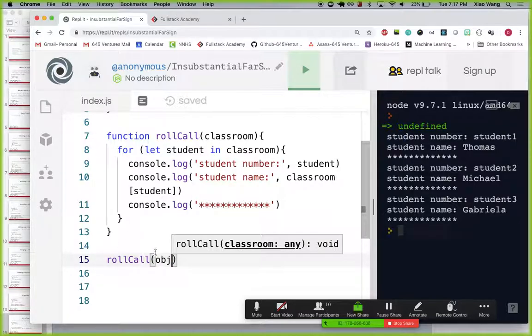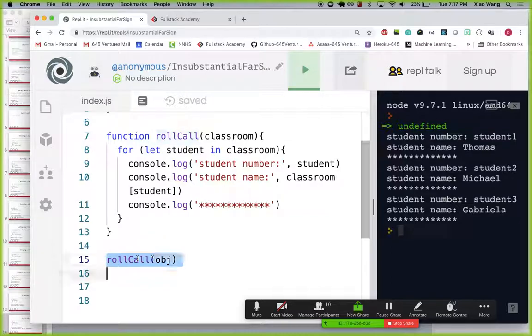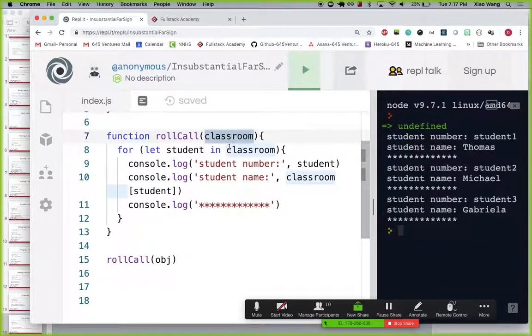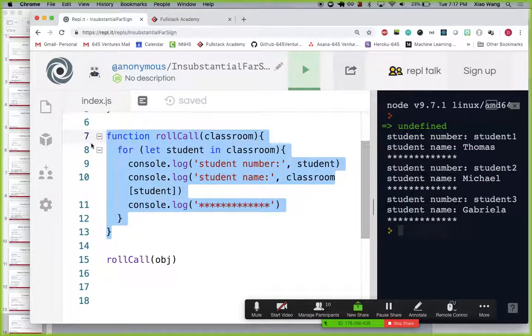Well, obj is the argument, right? I pass obj into my roll call function, and then when I'm inside the roll call function, obj becomes classroom, right? So I just use classroom here. Remember, functions are meant to be self-contained, except for whatever it is you explicitly pass in.